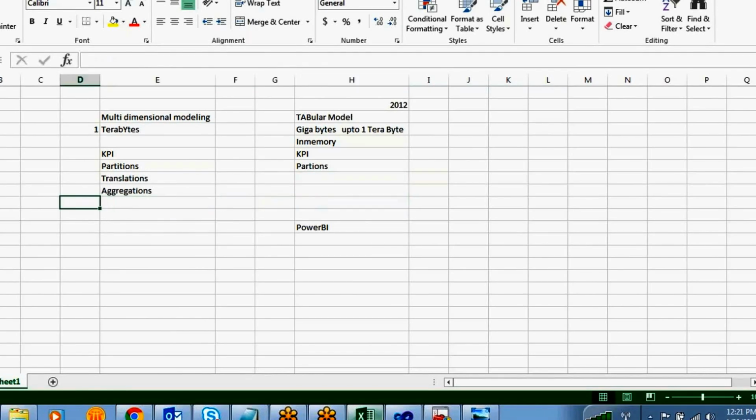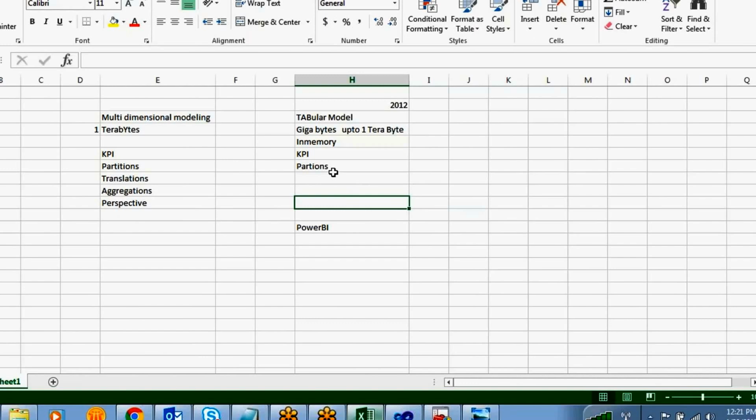The next one is perspectives. What is a perspective? A perspective is nothing but a mini cube. We have created one cube in the dimensional modeling, and inside that, if you want to select only particular dimensions and particular facts, and create a small cube to use for a particular person, so you want to give the access, that option we don't have in the tabular model.